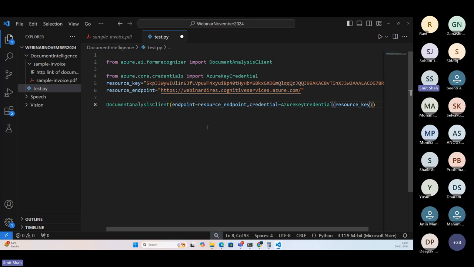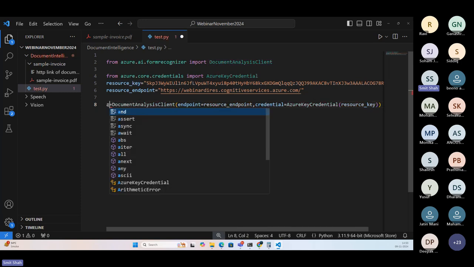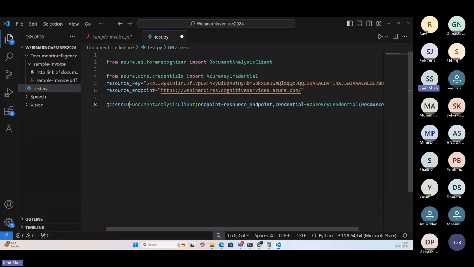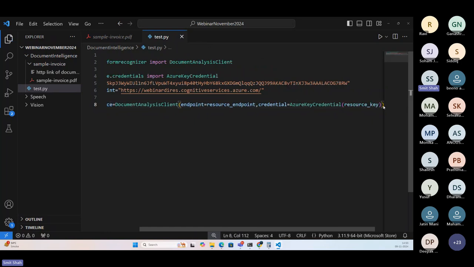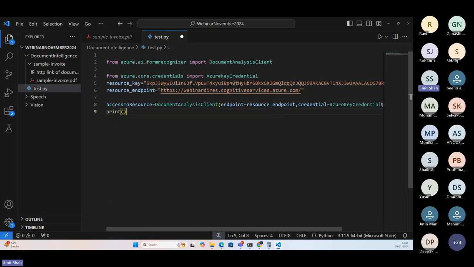By using these two things, the endpoint of the resource and the key of the resource, authentication will be performed. If authentication is successful, then access to the resource will be granted. And if access is granted, then I'll just print a confirmation message to the user that access has been granted.